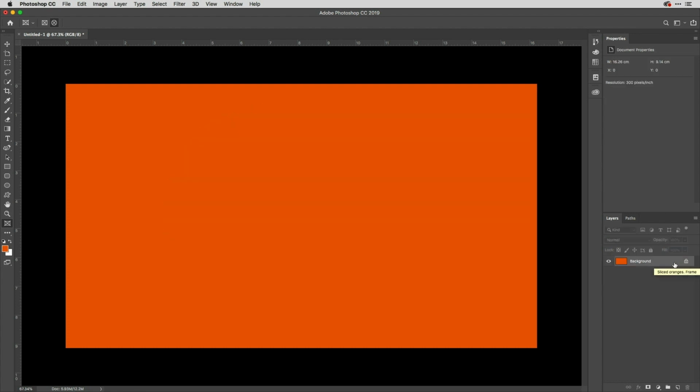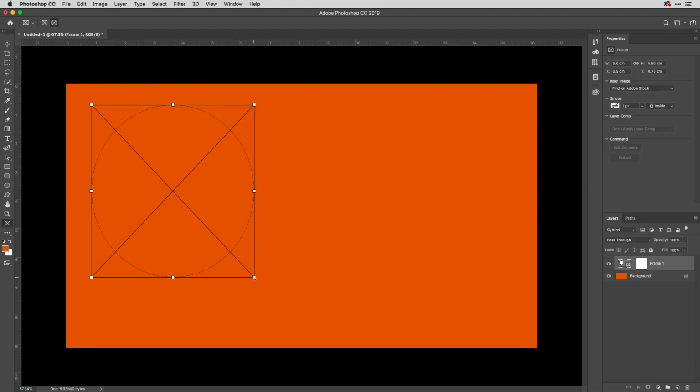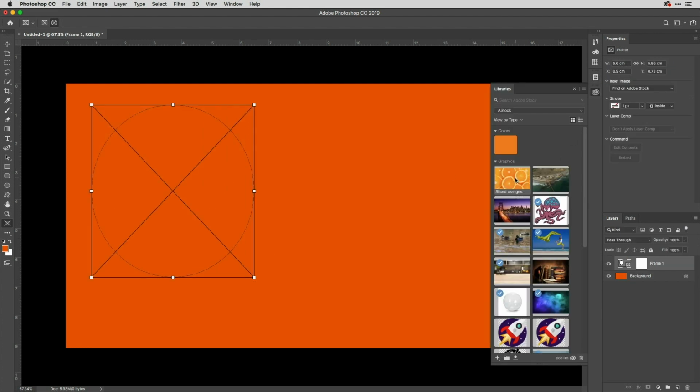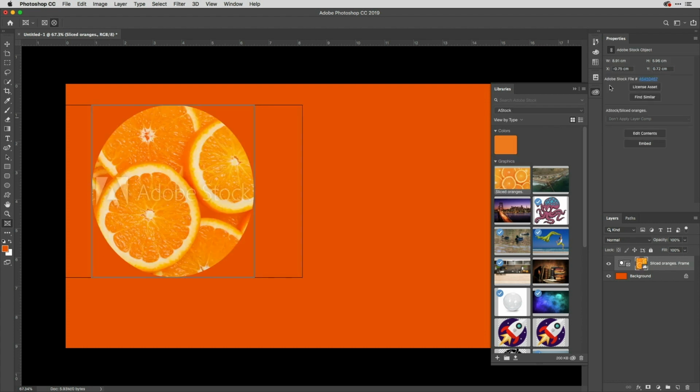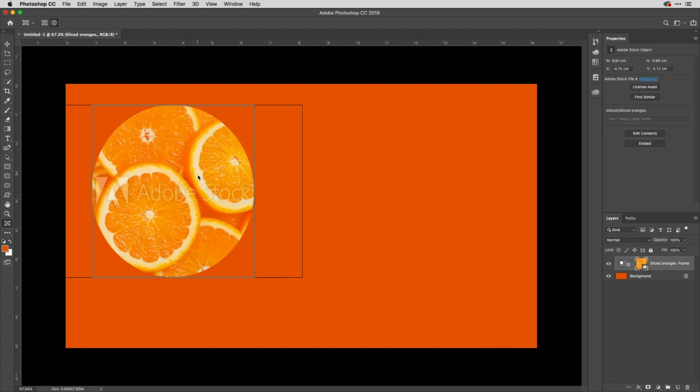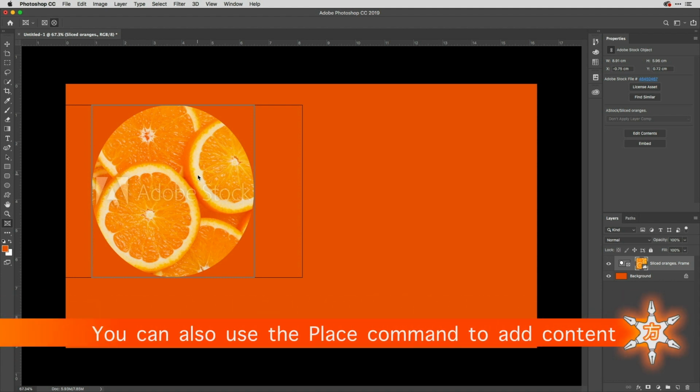I'm just going to delete this layer, and what I'm going to do is create a frame as a placeholder. So I'll just create a simple elliptical frame here like so. And then I'll come along and drag an image into the frame. Nice and easy to do that from my Creative Cloud library. Of course, you could place content in other ways as well.